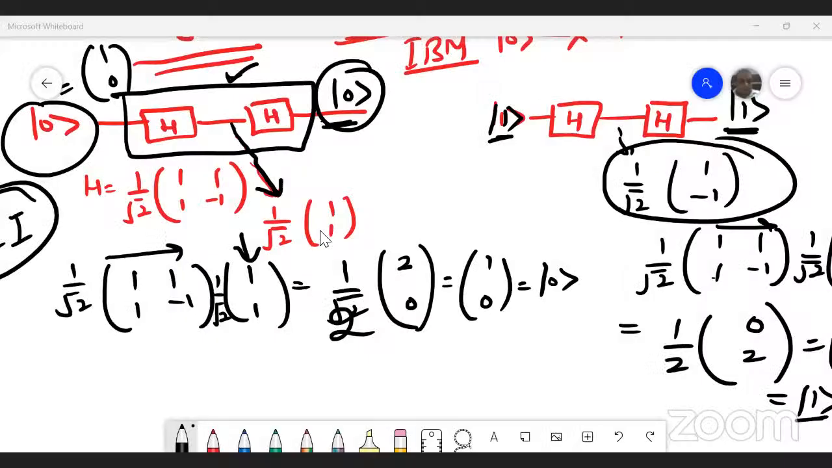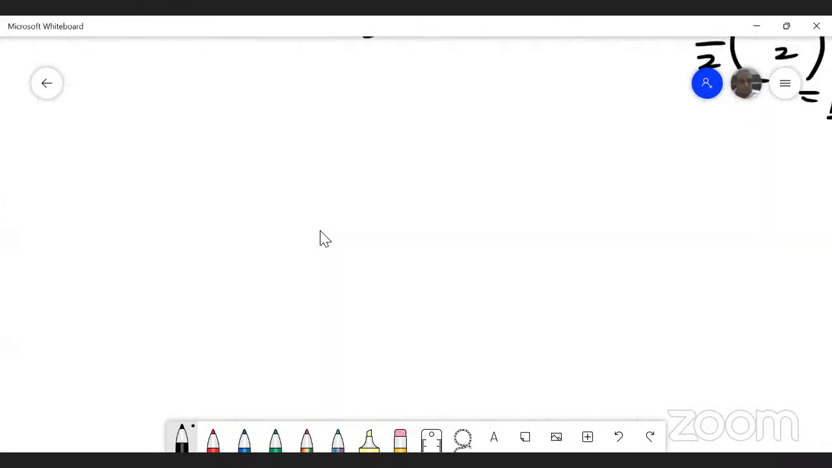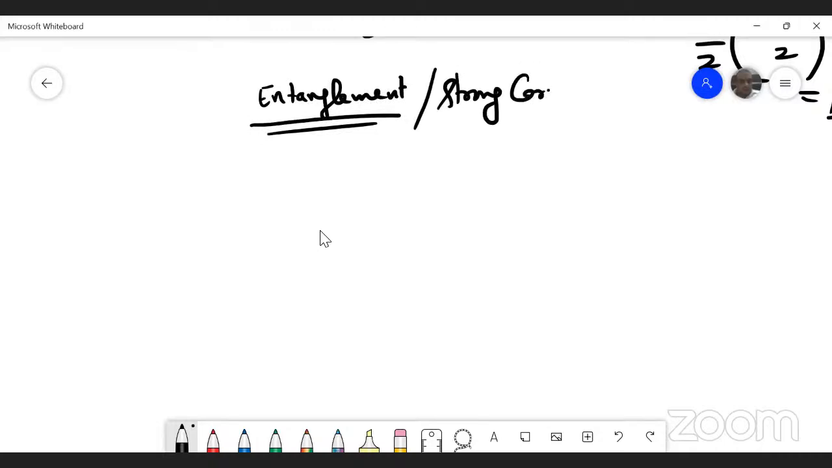Let me introduce another concept that is known as entanglement, or you can call it a strong correlation. If we create 2 or more qubits and the result of one is totally dependent on the other, then you can call them entangled bits. So initially we will take 2 qubits. Let me take the first as Q0, and another one is Q1.